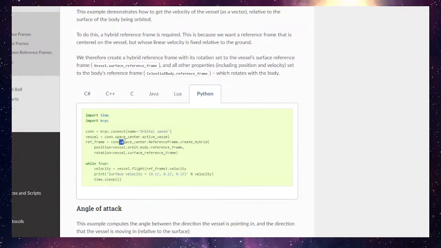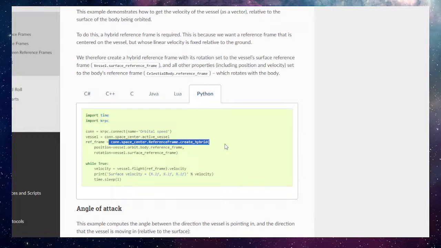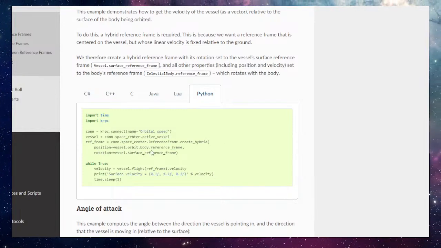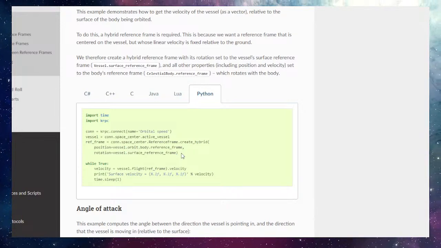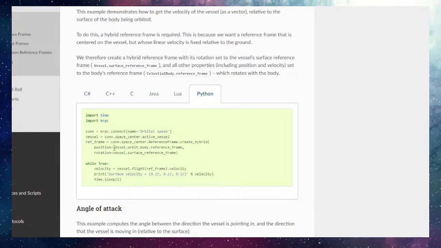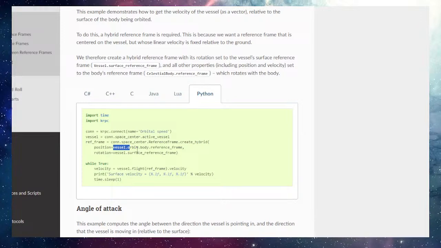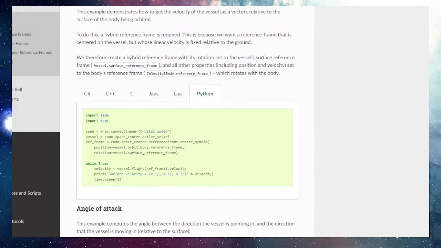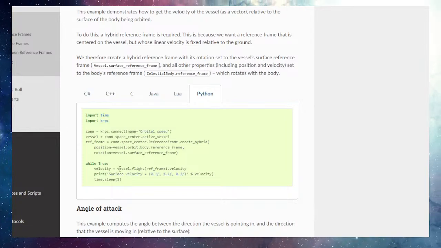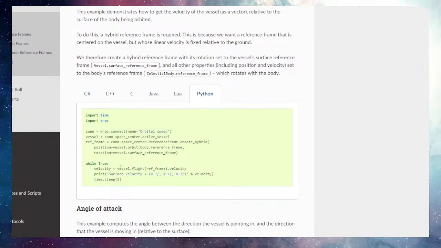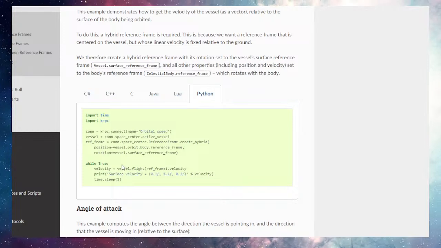So okay, we have created two reference frames. No, we have created a hybrid reference frame when we have got the position value and the rotation value. Okay, and the velocity is based on the reference frame.